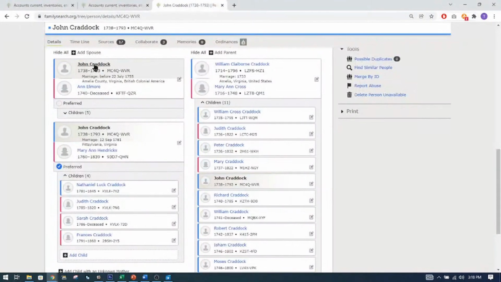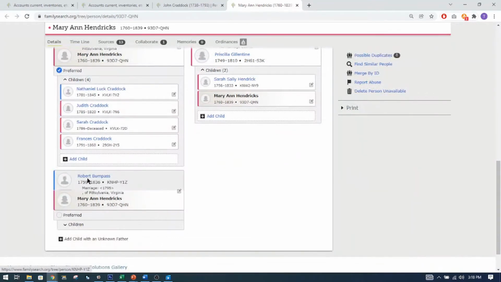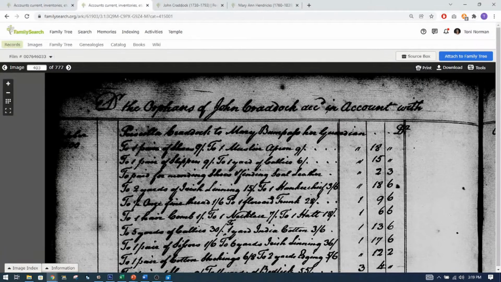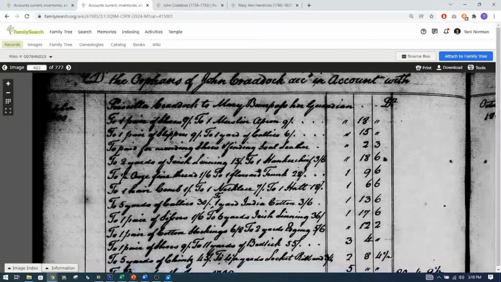And here is John Craddock here. And here he's married to Mary. It's his second wife. And I want to show you, so if we click here on Mary, it shows she's married to John Craddock, and her next husband is Robert Bumpus. So she has remarried to him when this is taking place. So let's go back here to this account. We have Priscilla Craddock to Mary Bumpus, her guardian. Okay, and then we have, again, like the other one, shoes, muslin apron, it lists the different things, slippers.